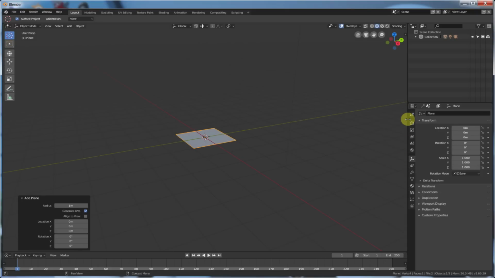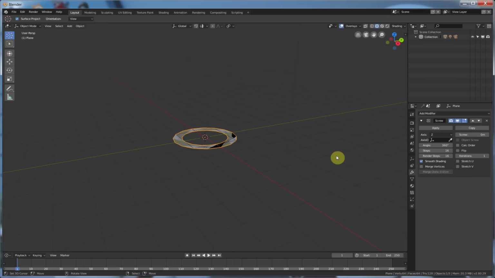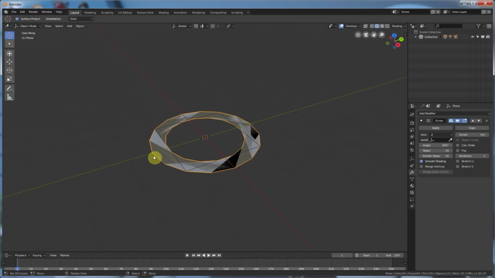under this little wrench. Okay, if you've been using lots of versions of Blender, for a while they've had these icons across the top here. They are now, in this latest alpha build of Blender 2.8, alpha 2, down the side. So go to the wrench, modifier, and we will choose screw under generate. Screw. And what that did is it just took this object and screwed it out that way.